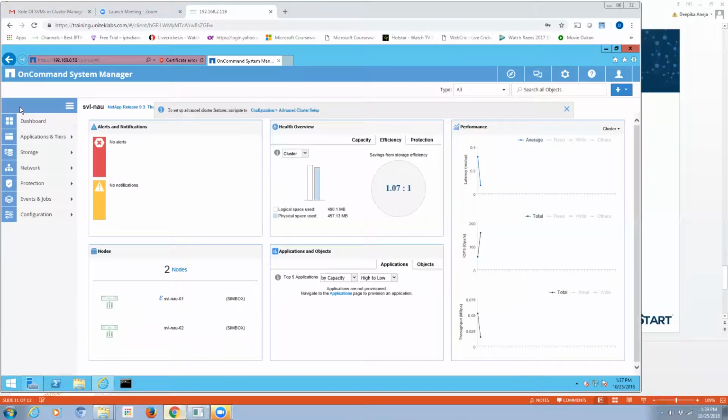Yes, guys, this is System Manager in front of you. On the extreme left-hand side is my tile where there are all my tools. Where do you think I should go to look for my SVMs? Anyone? Anyone wants to guess? Has anyone created SVMs?